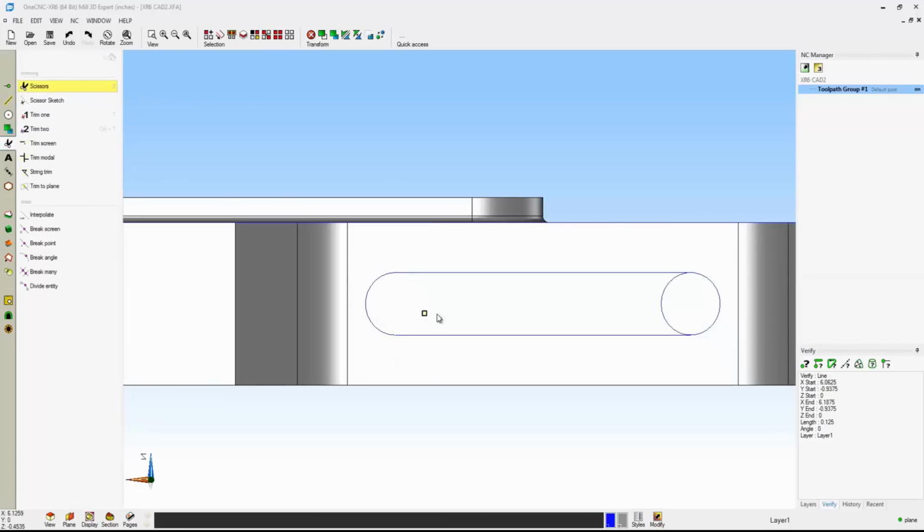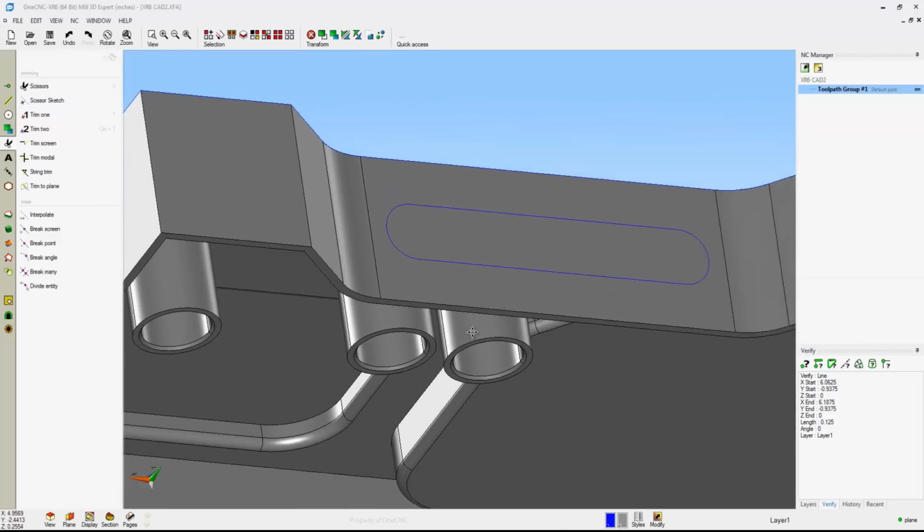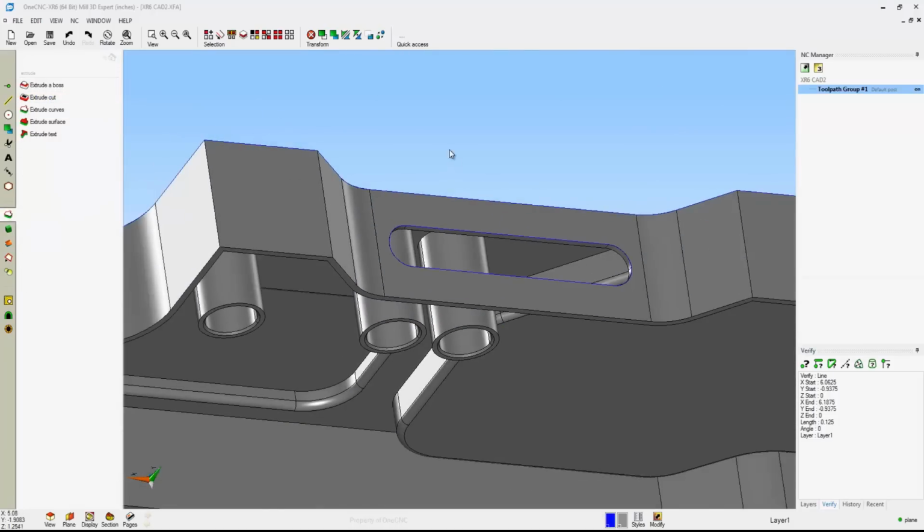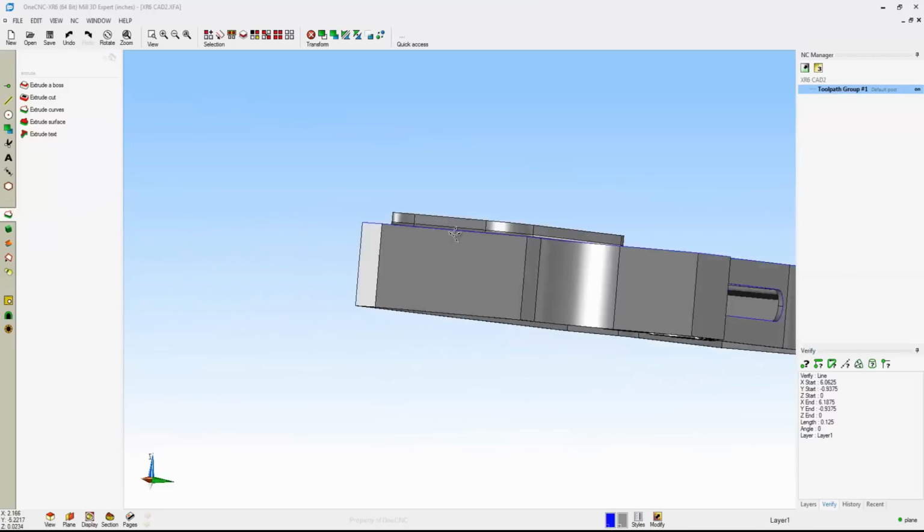Let's use the trim scissors command to get rid of that geometry. And now we'll use extrude cut to cut that slot through there. Perfect. So let's do that again. We're going to use construction planes.